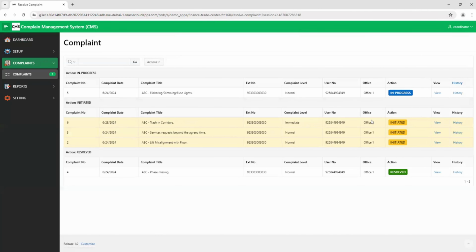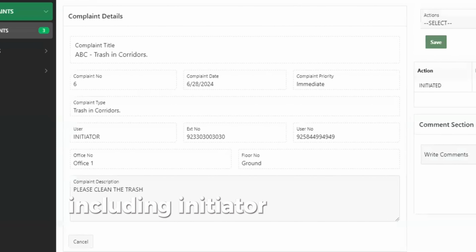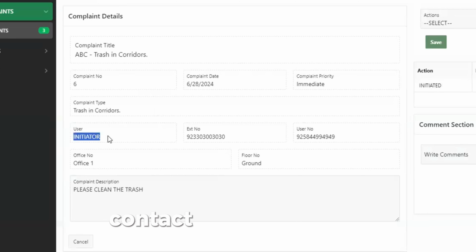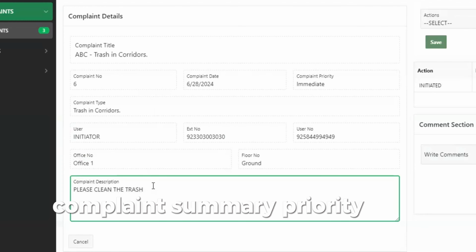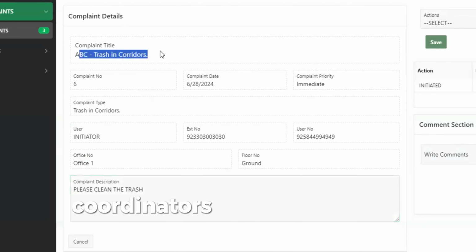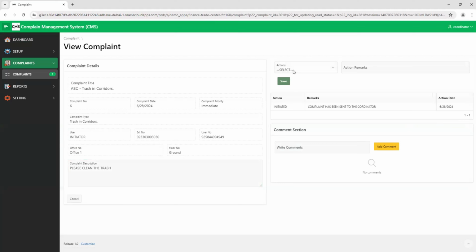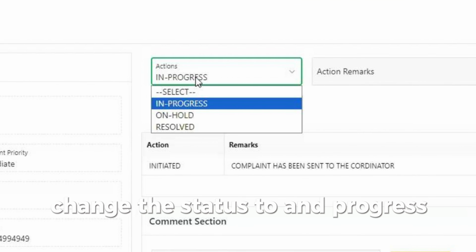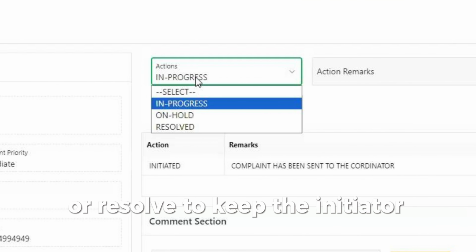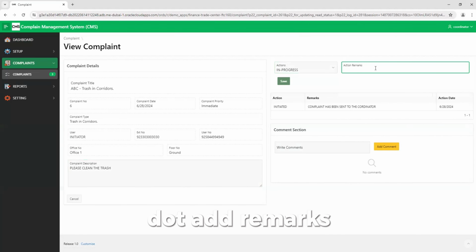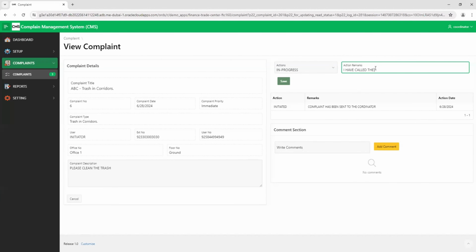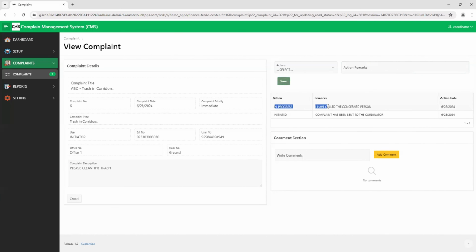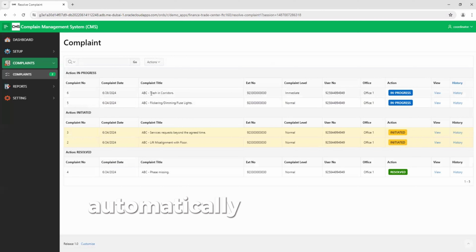Coordinators can view the complaint details, including initiator information, name, contact details, location, if applicable. Complaint summary, priority, type, description. Coordinators can then update status, change the status to in progress, on hold, or resolve to keep the initiator informed. Add remarks, provide updates or explanations about the issue. Viewing a complaint automatically removes the notification highlight.